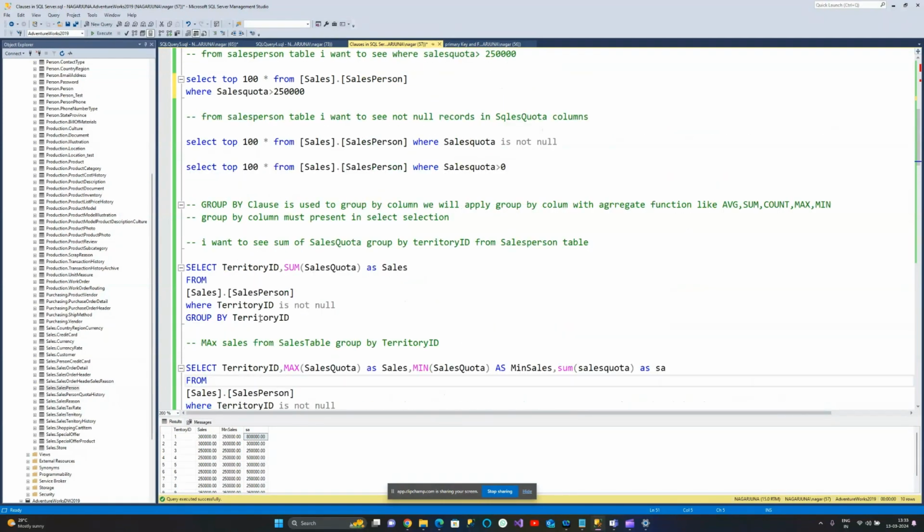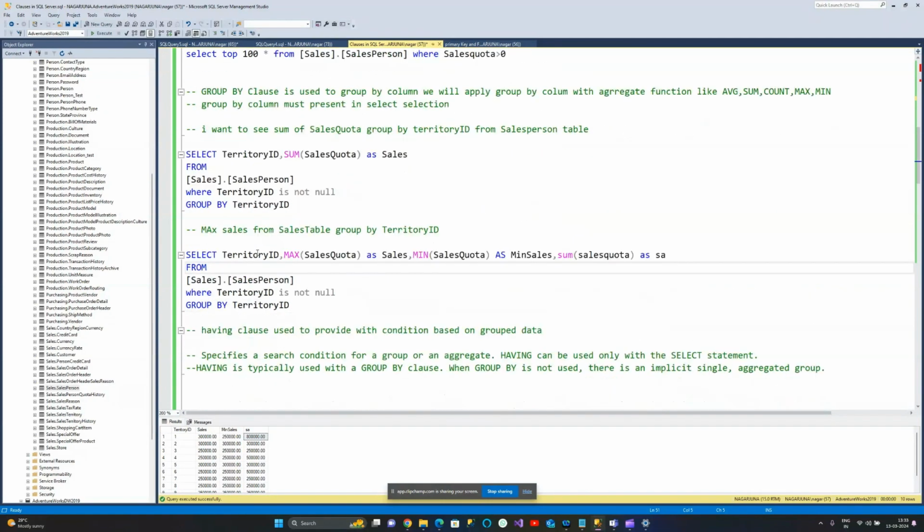Okay, now we discussed the where clause and group by. Now we are going to do the having clause. So guys, where do you use the having clause? Mainly I use it to provide a condition based on group data, guys. Suppose I already grouped by territory ID. Okay, so based on this, you will use the having clause. So if you see here, I use a group by ID and I want to see the sum of sales data.